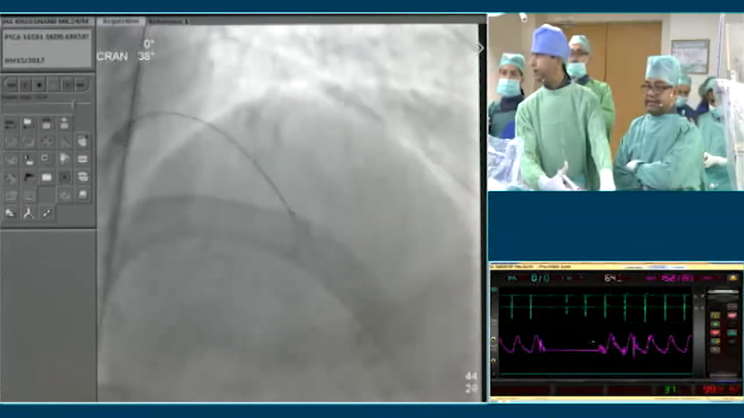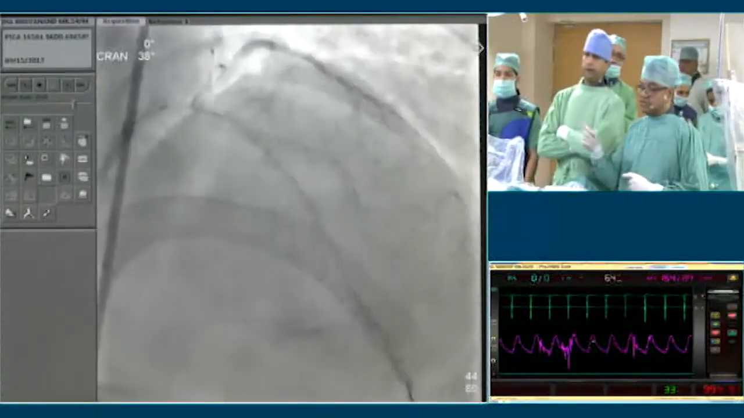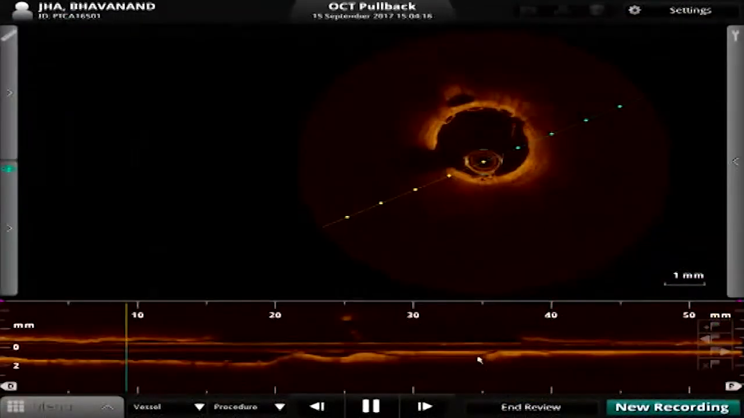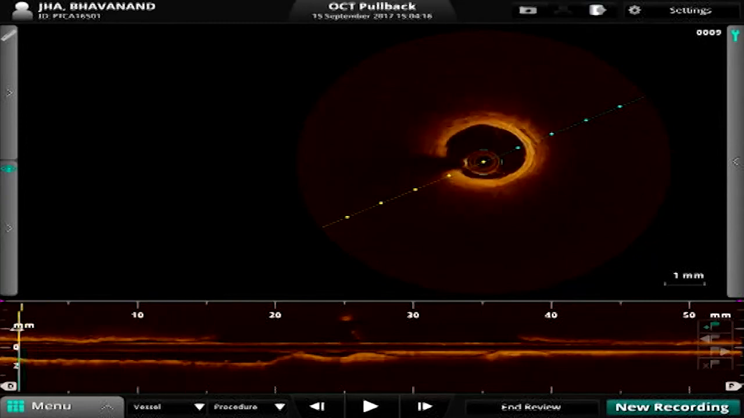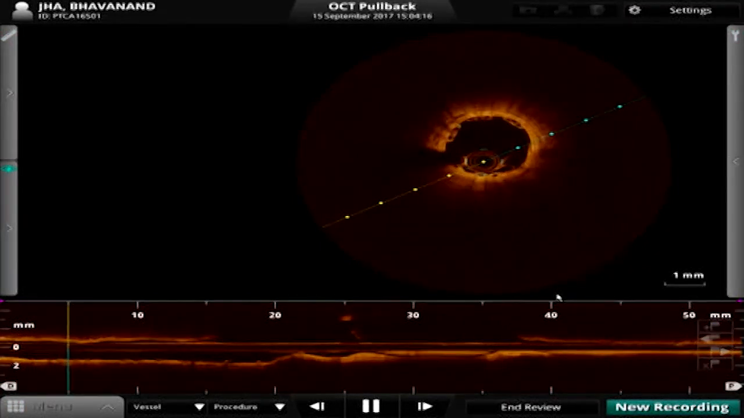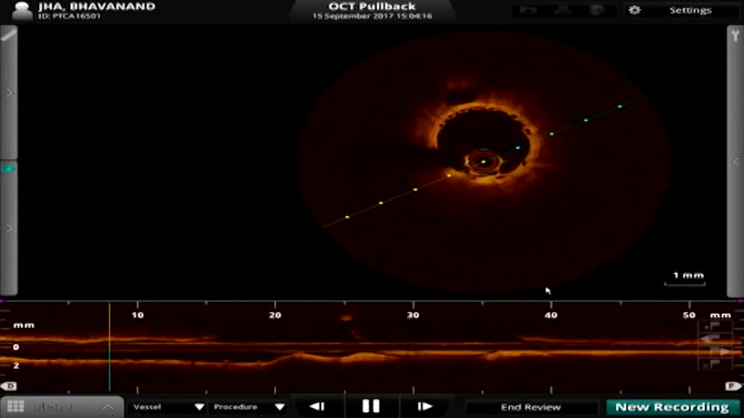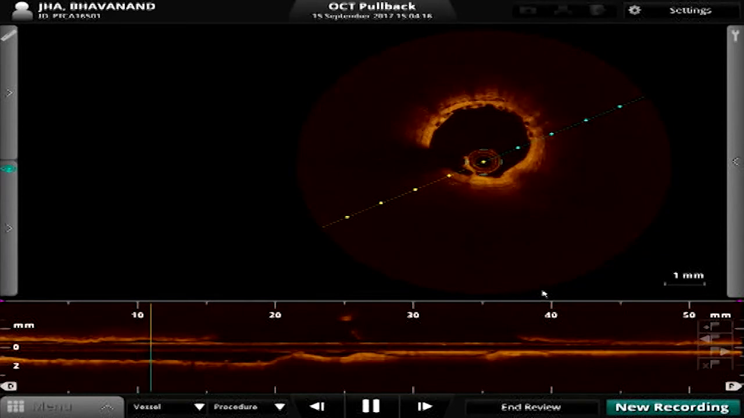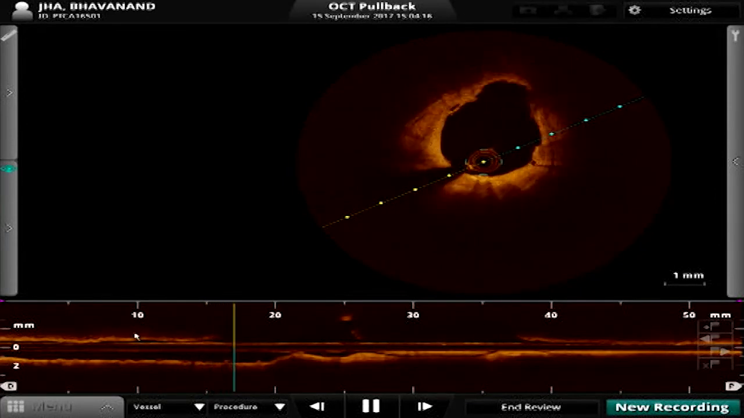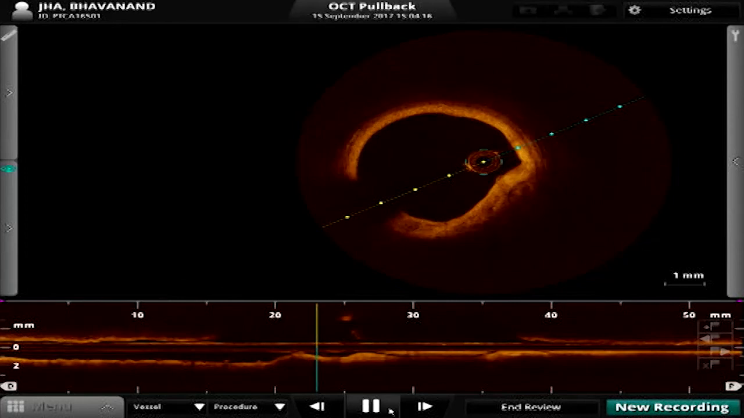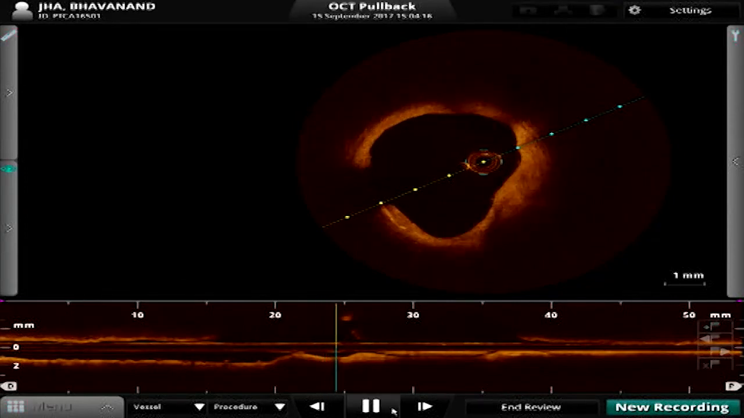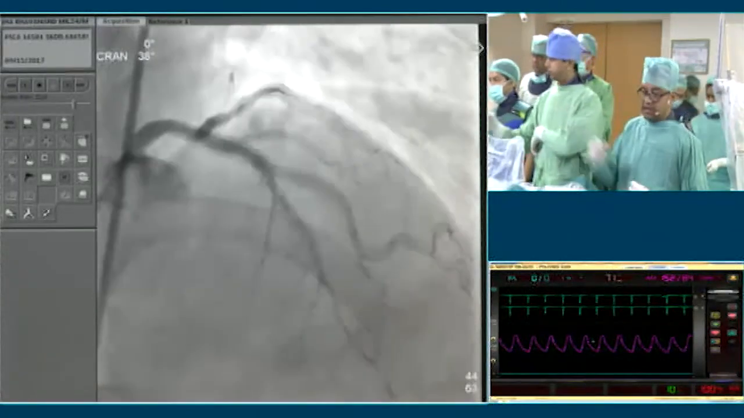Can you show the images on the main screen? Can you transfer the OCT images to the main screen? Can you see the OCT images now? So till now it looks well apposed and you can appreciate the strut thicknesses compared to the Absorb. It's pretty significantly smaller, but all along it's all 360 degree apposition of the struts. So we are coming to the proximal, and that's the carina. So I think, except for the proximal most segment in the diagonal branch, it looks good.